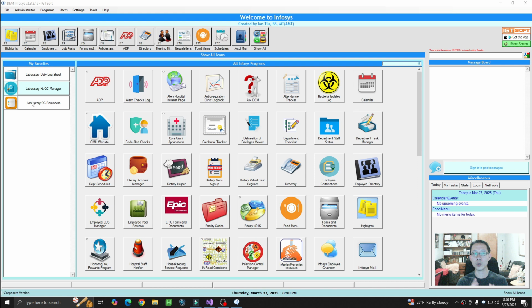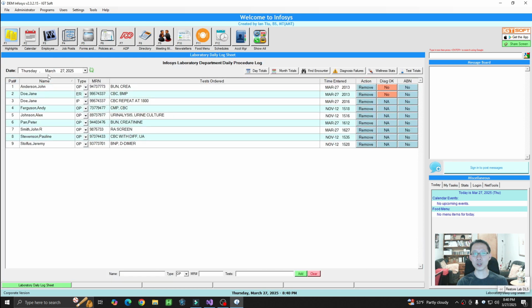So I'm going to put these three together in one video because these three actually have some features that tag along with each other. So I'm going to start by going to the daily log sheet. The daily log sheet is just a simple log of my patients for the day. So I'm just going to toggle this down to not applicable for now. So I'm just going to show you guys.